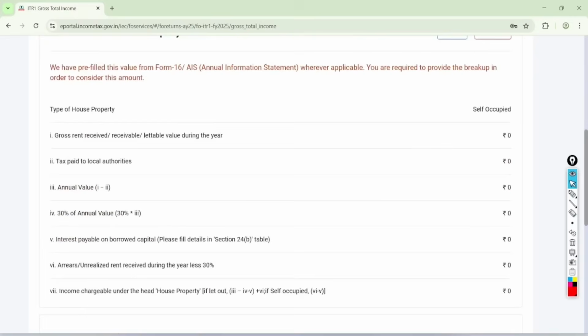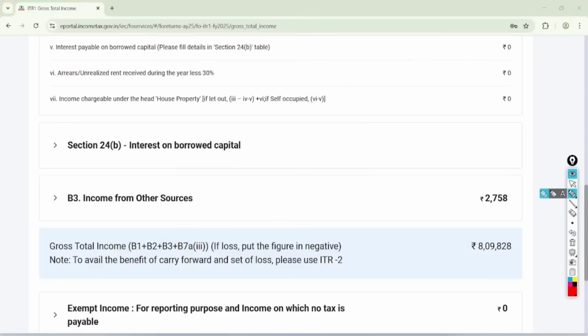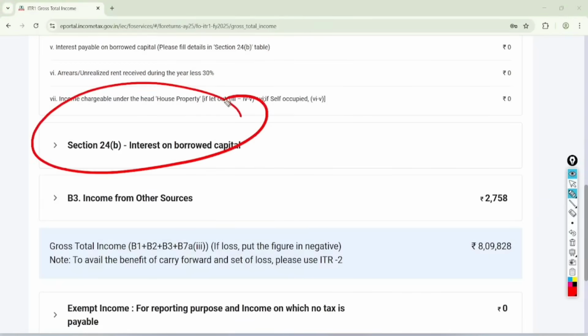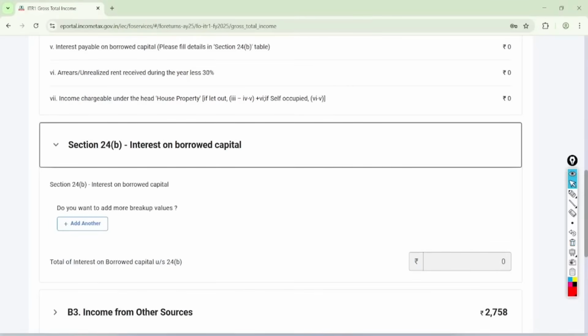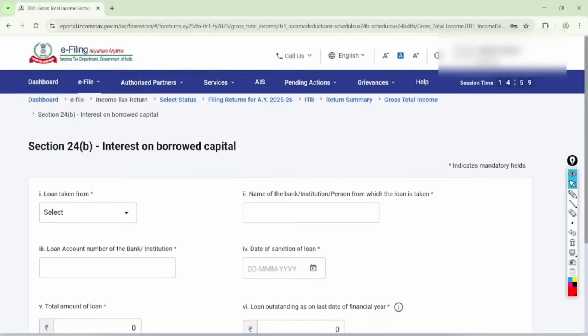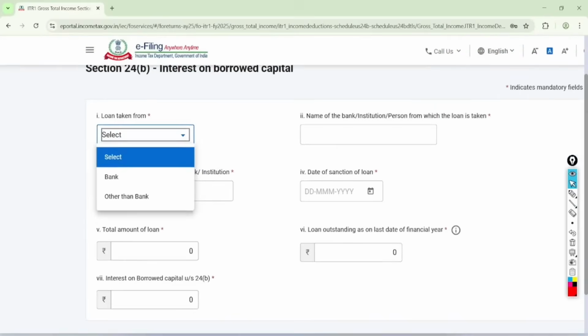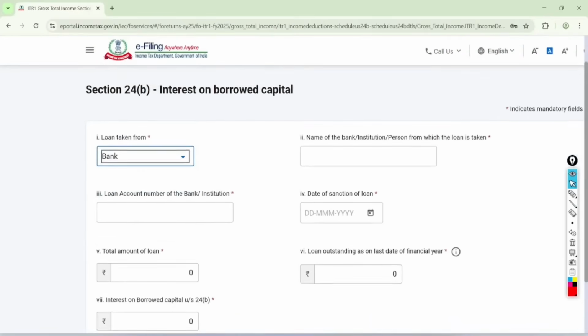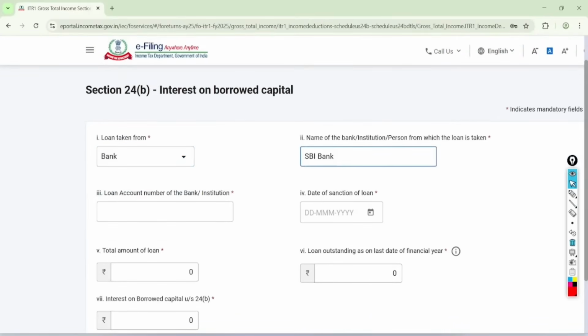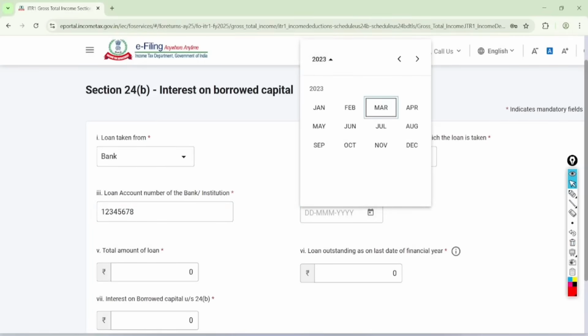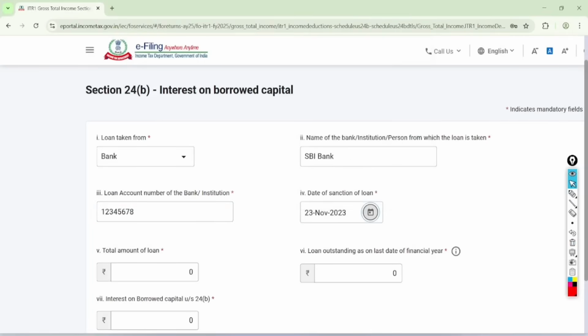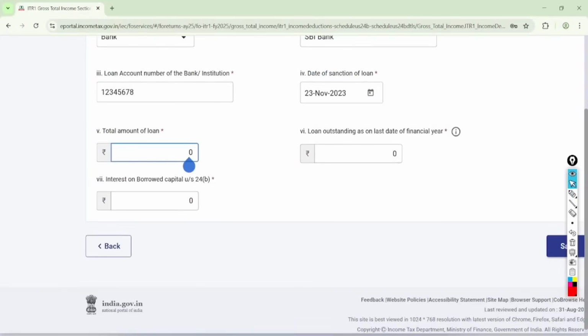Now income from house property, here section 24b, interest on borrowed capital. I am again repeating, don't claim any fake deductions or exemptions. Click on add another. Now here, the home loan you have taken from a bank or any other. You have to mention which bank you have taken the loan from, the loan account number, and the date when your loan amount was sanctioned. If you don't know, you have to confirm from your bank.